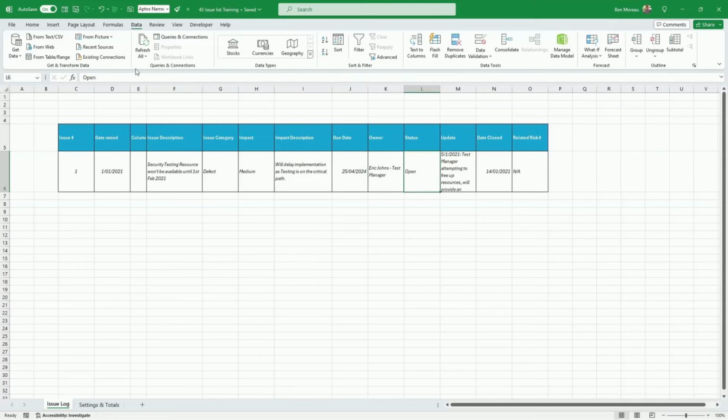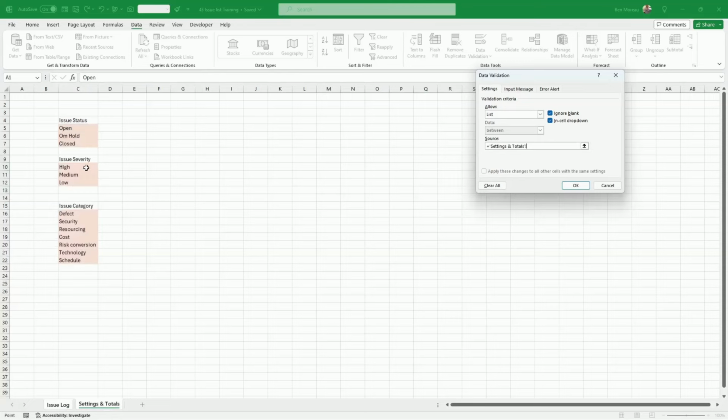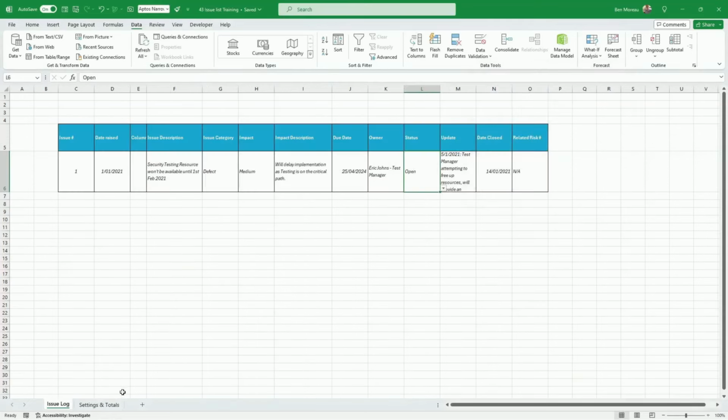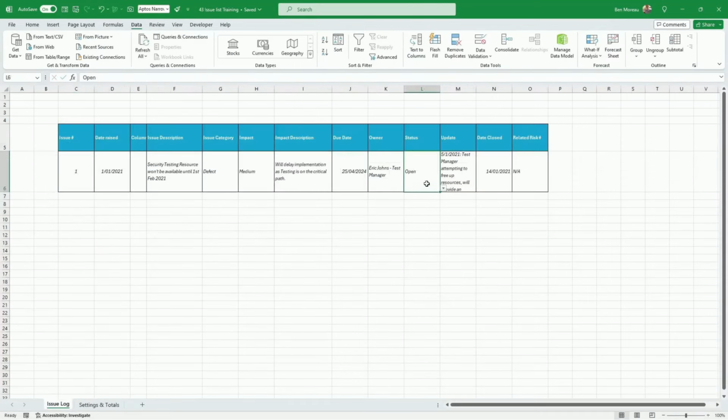Status, and here we go, our third validation, data validation, same list, click source. What is my status? Open, on hold. Yes, I have put on hold. I can fix it here. Okay, so that's done. Open, on hold, closed.